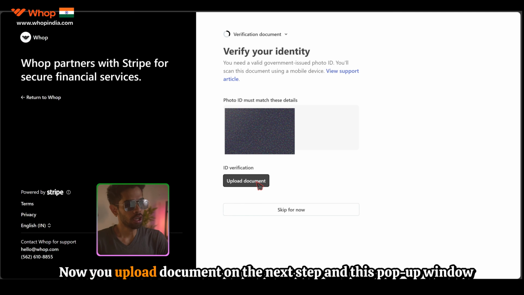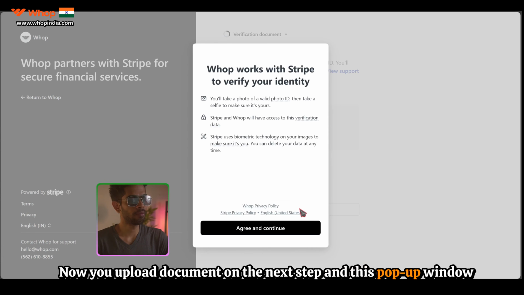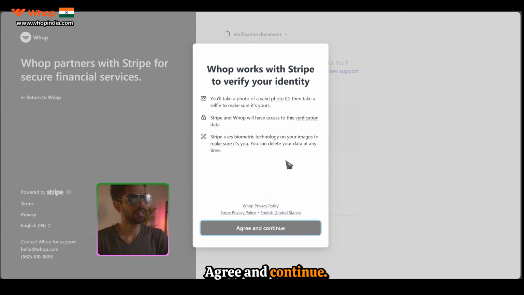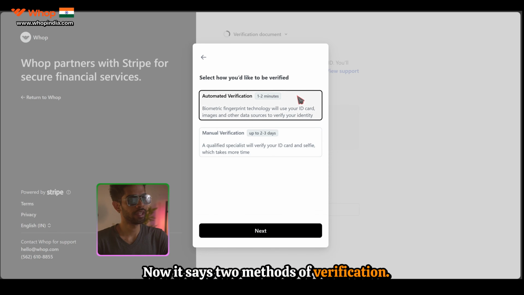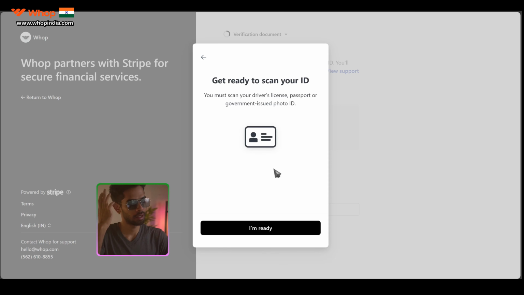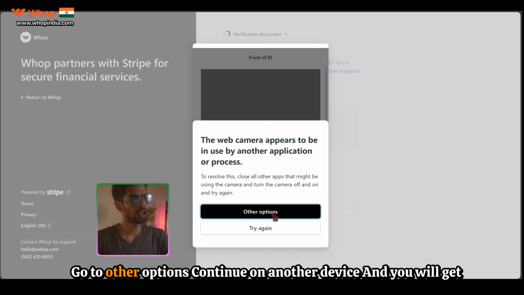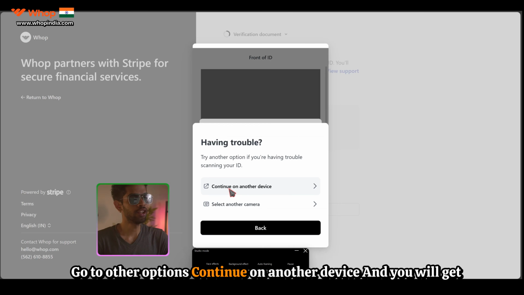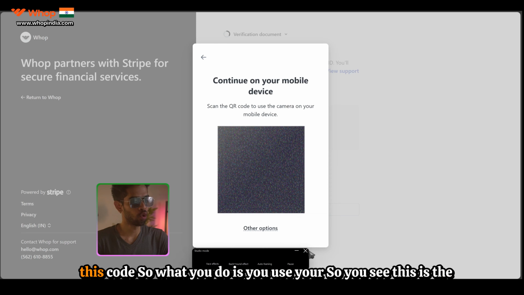Now you upload a document on the next step and this pop-up window will load up. Agree and continue. Now it says two methods of verification. You go to automated, go to next, say I am ready, go to other options, continue on another device and you will get this code.